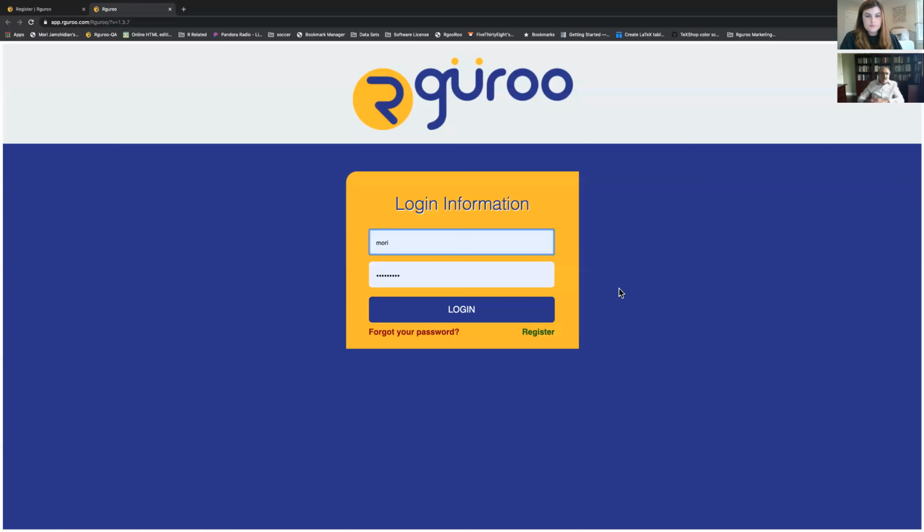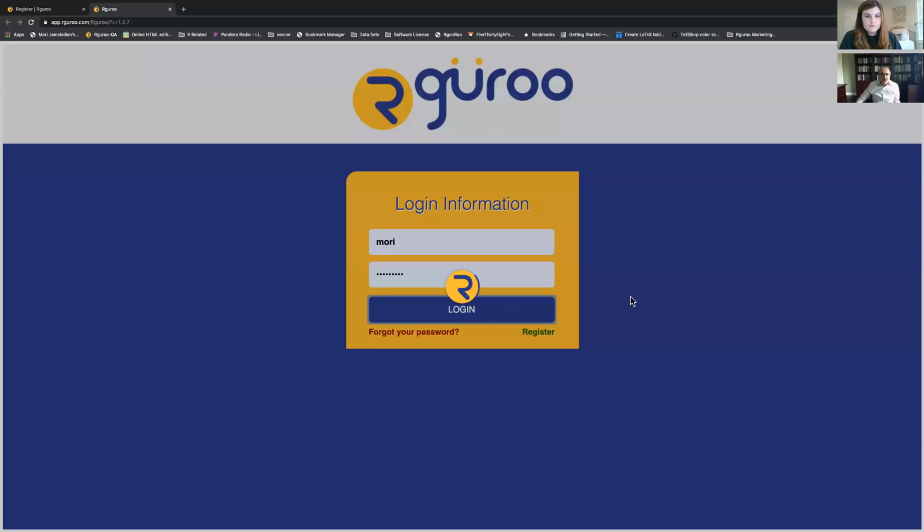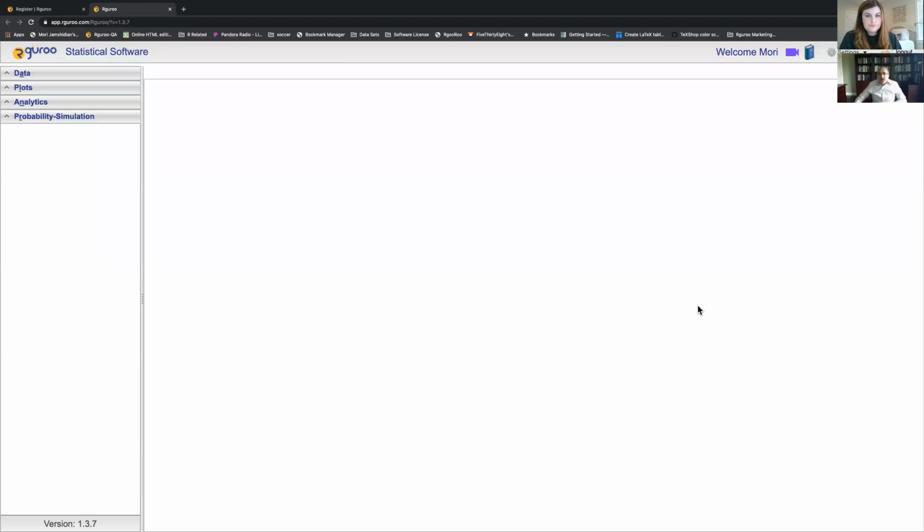As I said, you don't need any downloads. You don't need to have R or anything like that. All you need is a browser and the internet. And you just go in, put in your login information, and log into the application. So let me just move this one to the other side here. Okay, let me give you an overview. We have a data section here, we have plots, we have analytics, and we have probability simulations. I will go into all of these.